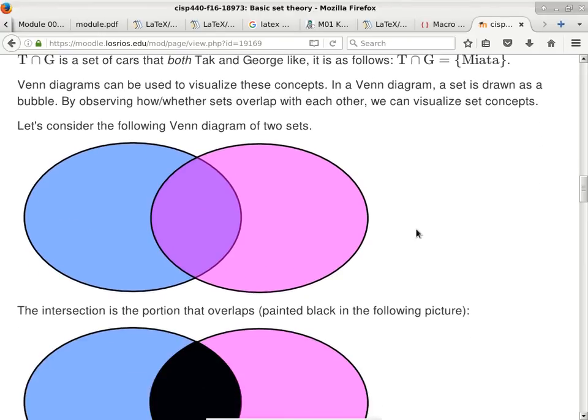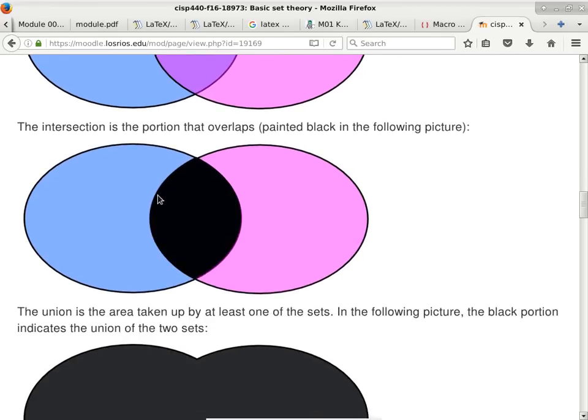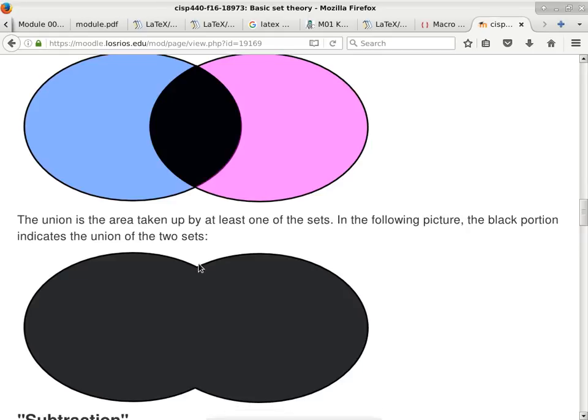This is called a Venn diagram. A Venn diagram can be used to visualize the union and the intersection. In this case, we are drawing two ellipses, two circles, whatever shape you want to use. The intersection, which is the black portion, is common to both sets. In this case, the entire thing is the union, because it covers both sets.